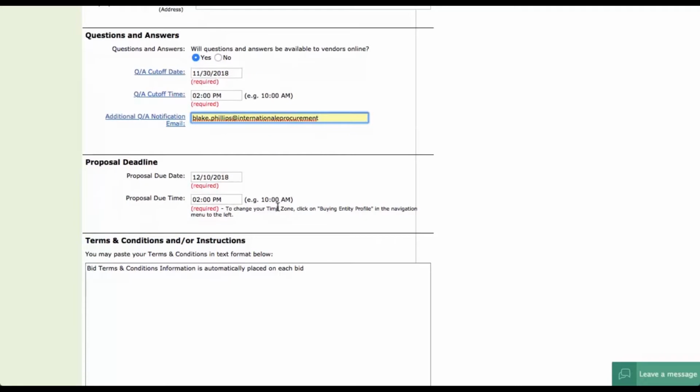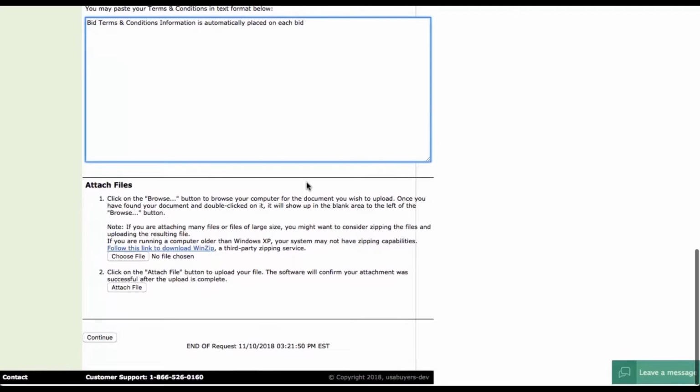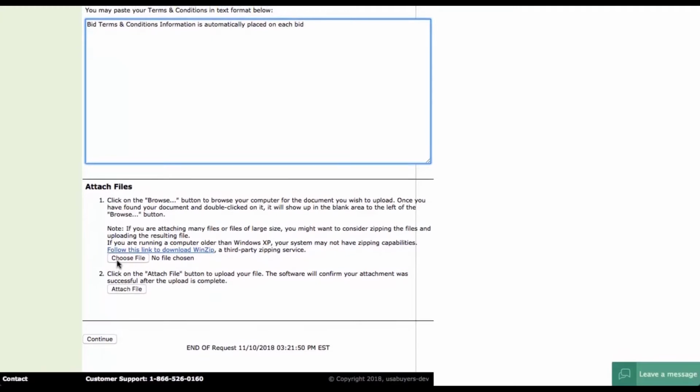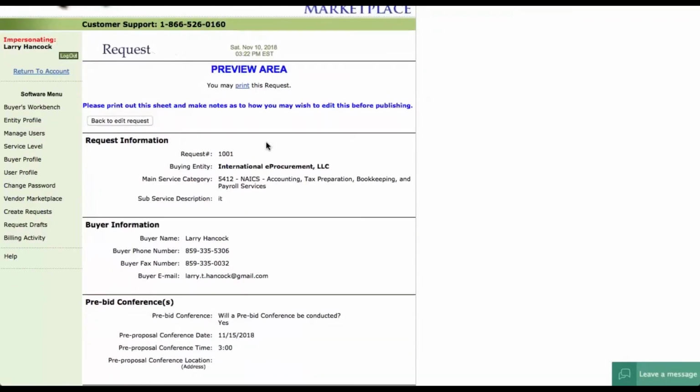Below that, we have the proposal deadline, the due date and due time, as well as having a terms, conditions, and instructions area. You can put any text for your vendors. Lastly, you go in, choose any of your files, attach your documents, and click continue. Which brings us now into the preview area.